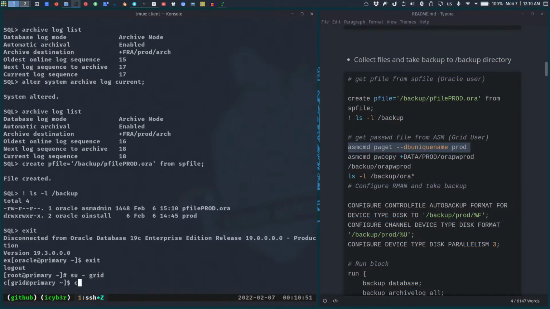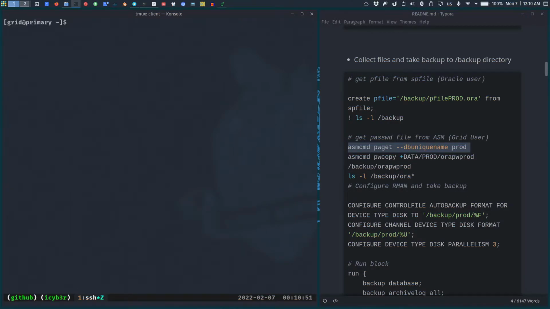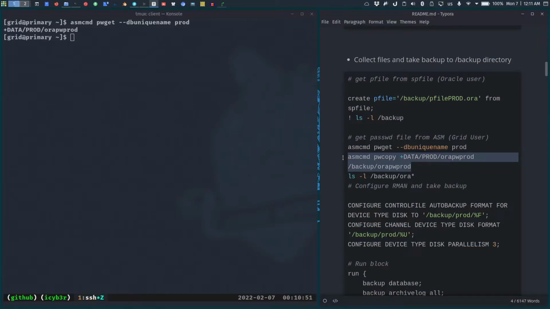Switch user to grid. Let me just clear the screen. Now let's see if this one shows us the path. Yeah, we have the path. So take this path, you can copy it. So I will copy the password file from this location to the backup directory.